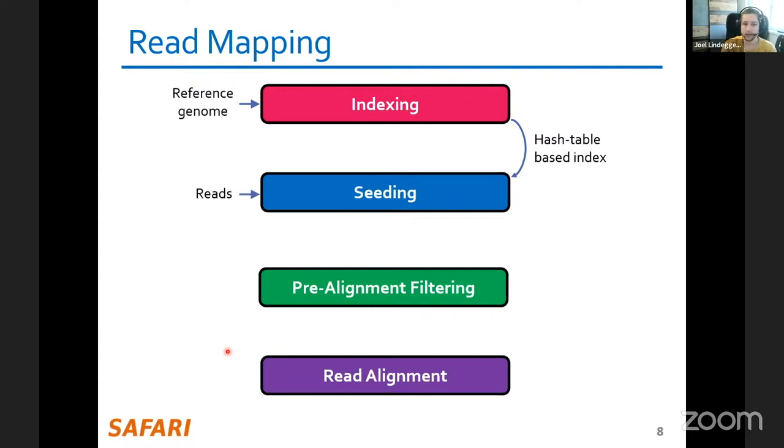And then in the seeding step, we obtain a read from the sequencing machine, and we can check in the hash table where it might fit well. Now, this results in a huge number of mapping locations, and to efficiently evaluate those, we want to quickly reject many of them. So we will get many potential candidate locations of a read in the reference genome, and the pre-alignment filtering step should quickly determine that most of them don't fit well and reject them.